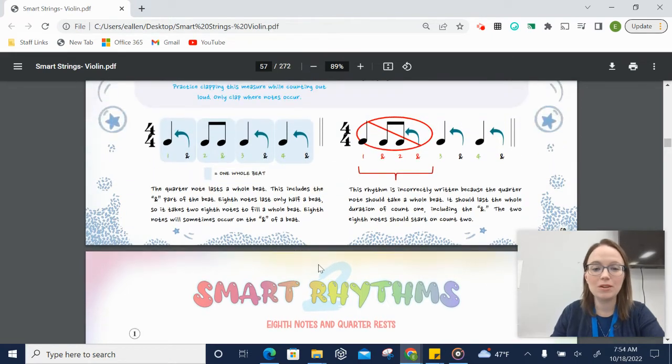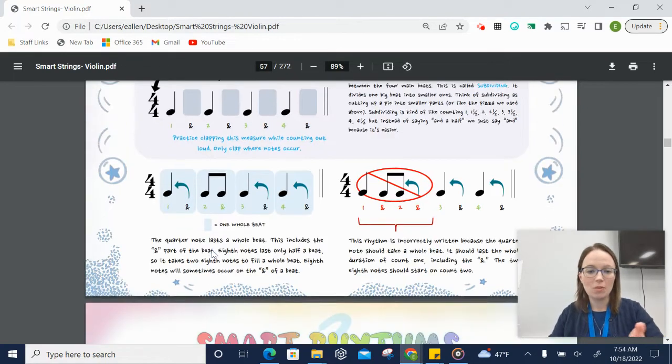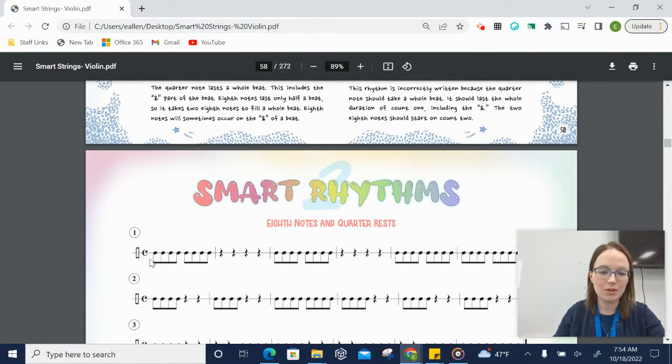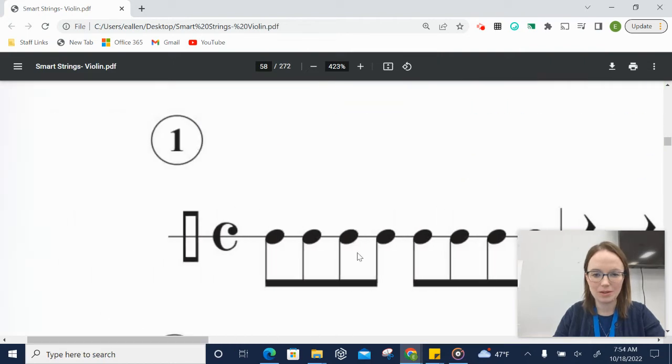Eighth notes are a little bit different. You can see up here they talk about something called subdividing. It means that you're breaking the beat up into 2 parts. So we still say the number, we say 1, but the second part of the beat is and. And so when I have groups of eighth notes, I'm going to say, let me really zoom in here so we can just be looking at the eighth notes.